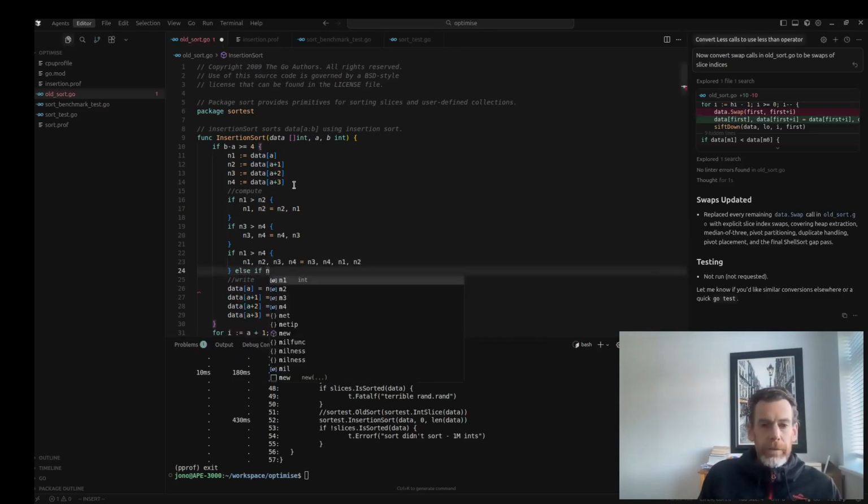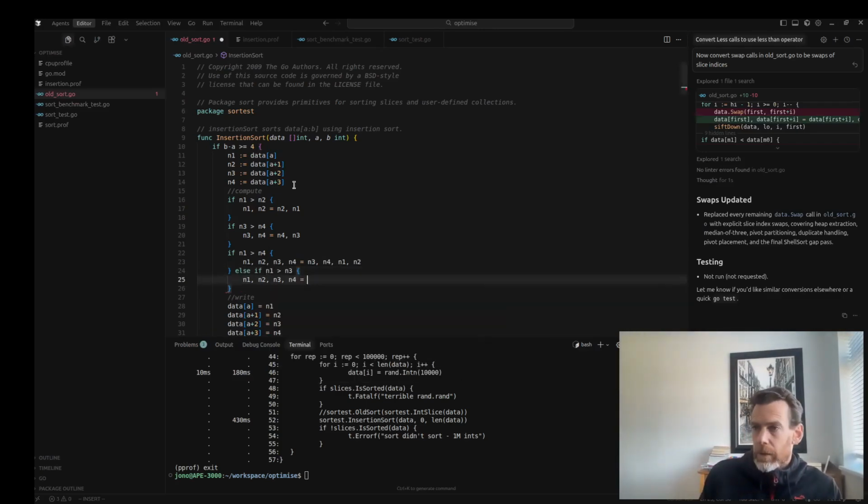Now, what if n1 is greater than n3? It has to be moved up a bit. That means n3 must be the first. We're not sure where n2 is, so we'll leave it be.